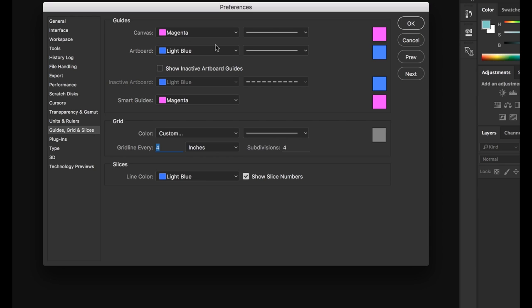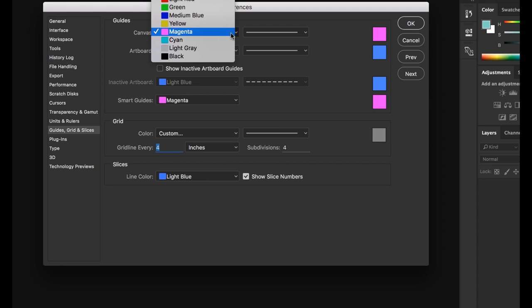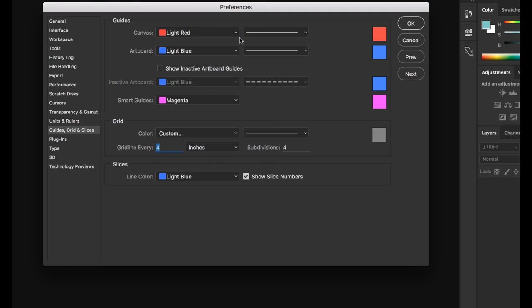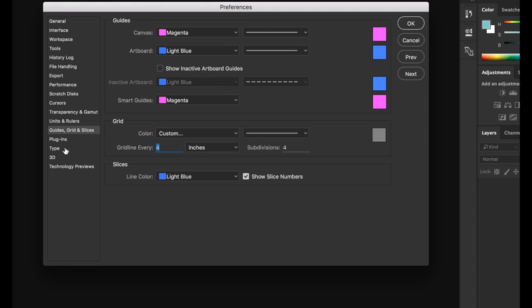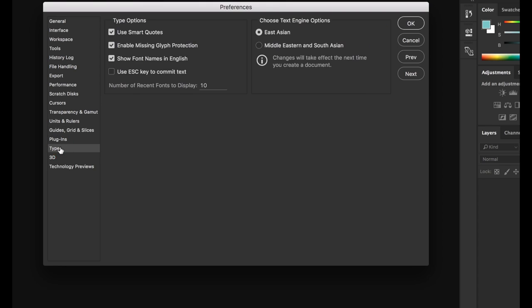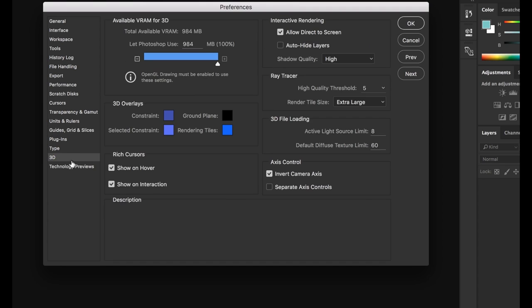For example, you're working on a screen of a mobile app which is pink, but if you have a pink guideline on that, you won't be able to see the guideline. So at that time, you can go to Photoshop CC, General, Guides and Grid, and change the color. Magenta, yellow, or red, or whatever color makes sense for your document. So that's it for the Photoshop preferences for the Mac.